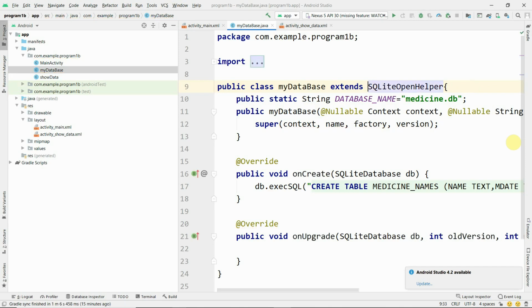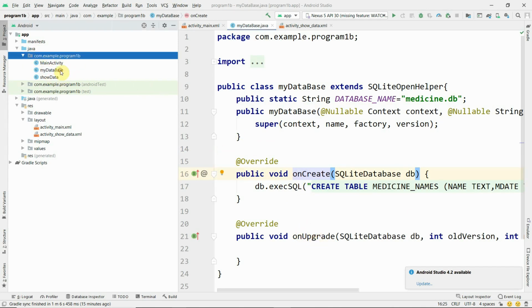Okay, inside the class. Now see, this takes SQLite open helper as base class, and then when you create extends SQLite open helper, it tells you to implement two methods. Okay, it tells you to implement public void on create and public void on upgrade. I'll show you.